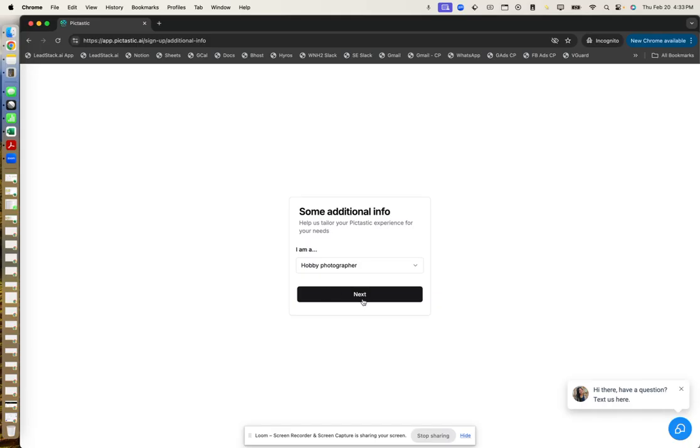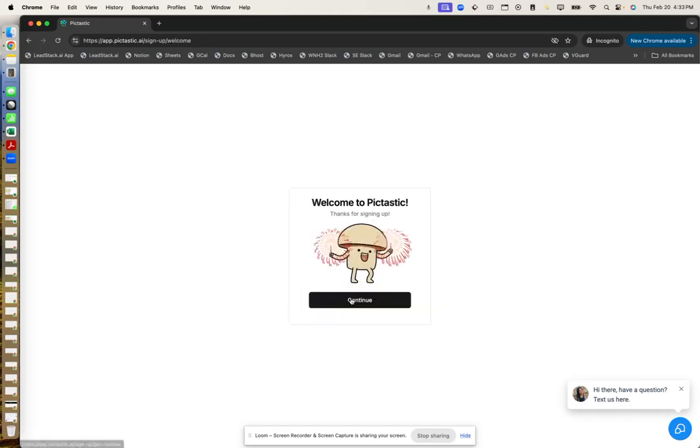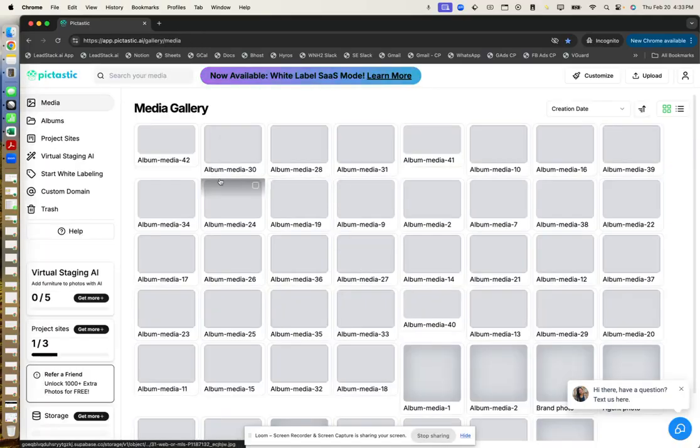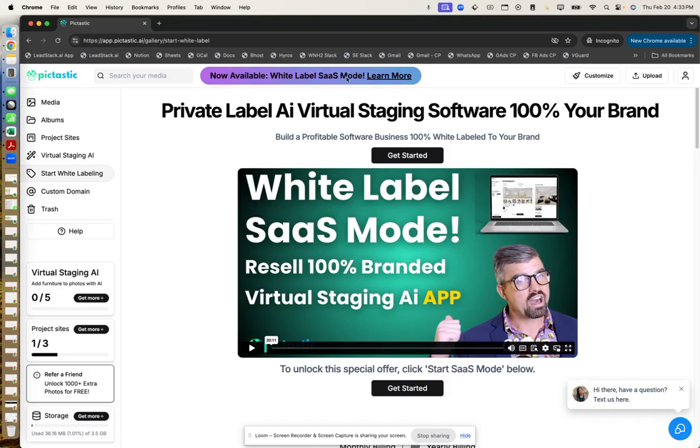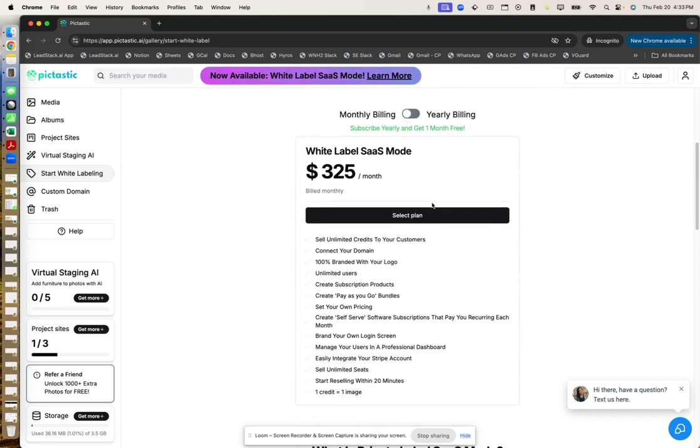So once you log in, I'll ask you a couple quick questions. I'm just going to skip over this for now. But when you go to where it says start white labeling, or pick this big pink button, you'll see my announcement video here. All you got to do is click get started and go down to right here. This defaults to monthly, but if you click yearly, you will get 1 month free. But to unlock white label SaaS mode, it's $325 a month plus 30 cents an image. And you're preloaded with 175 credits in your account, which you can then, of course, resell to your customers.